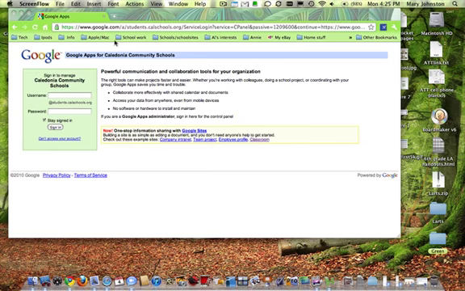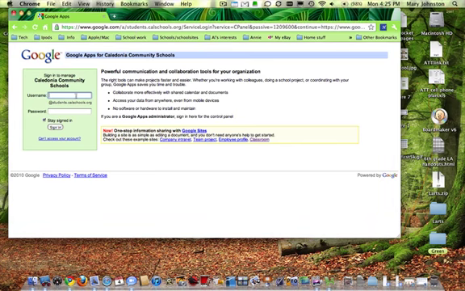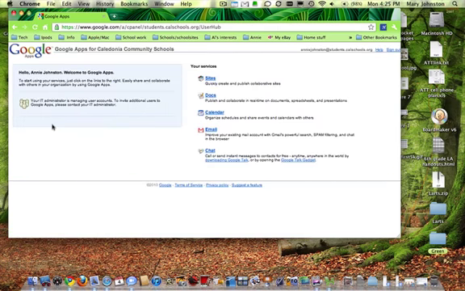If you'll notice, we've gone to www.google.com/a/students.calschools.org for our students to log in. I am going to log in as a student using their first name and last name, then putting in their password and clicking sign in. And you see we come to the dashboard where the student can get to their email or calendar.